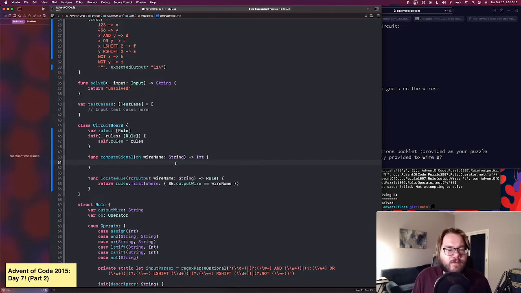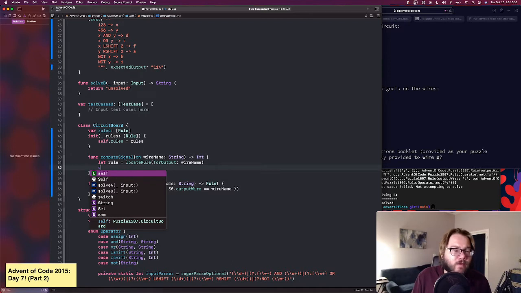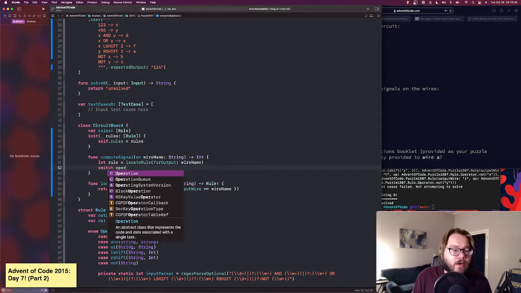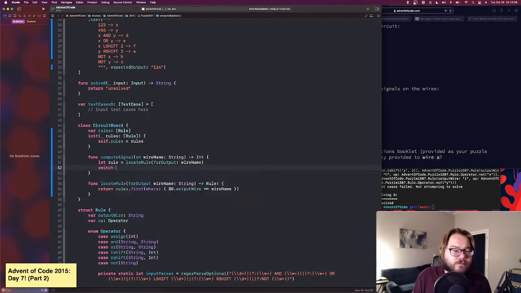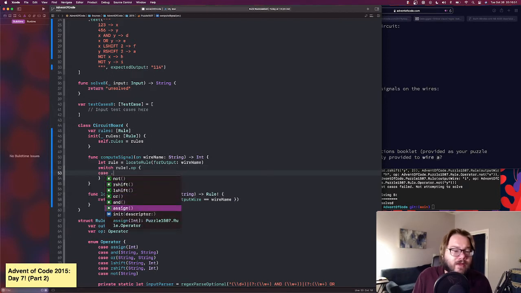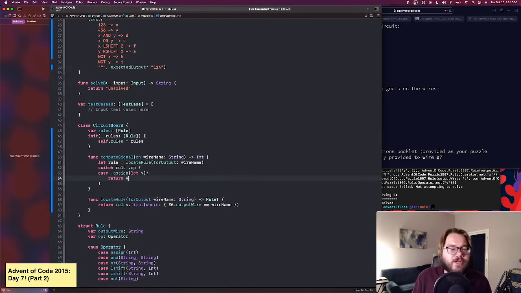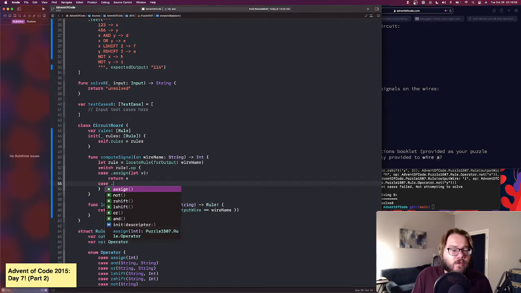If it is returning null, that indicates a failure with our code. Okay, so from compute signal, we're going to get the rule equals locate rule for wire name. Now that we have the rule, we need to look at the operator. So we're going to switch on the operator, because it's an enum. Switch rule dot operator, op. Okay, we're going to give it a bang. Here, case dot. In the case that it's an assignment, let v, we just have to return v because there's no computation to do. That's all we need to do. We're in good shape.